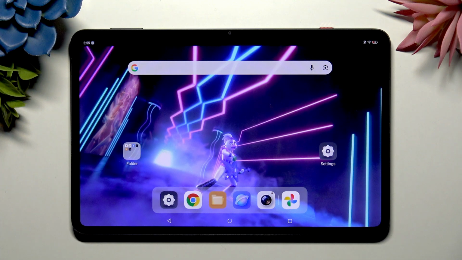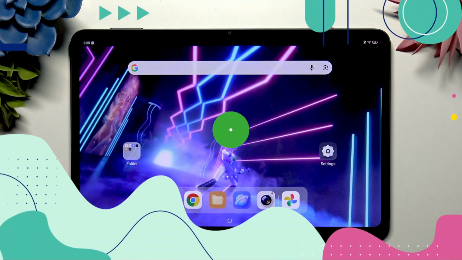In front of me is Nubia Red Magic Astra gaming tablet, and today I would like to show you how you can edit password in Passwords Manager.